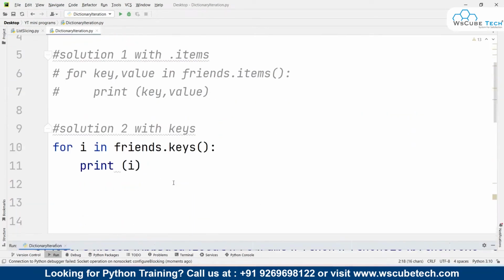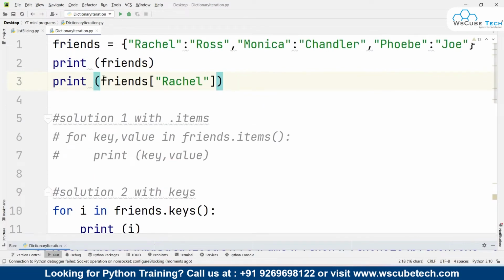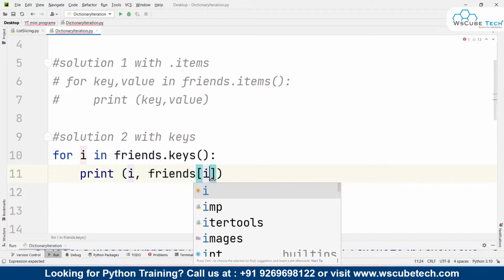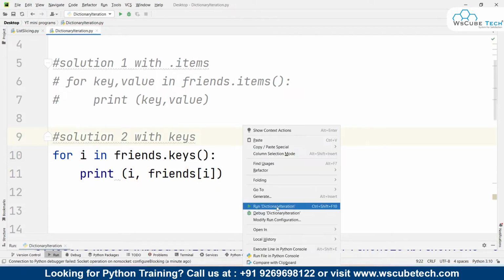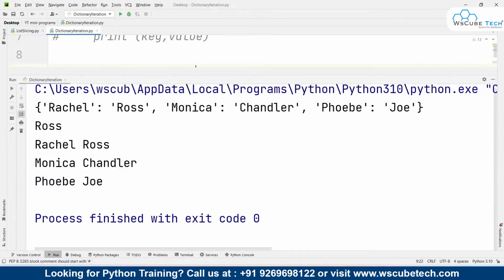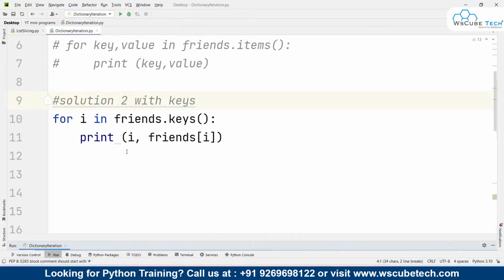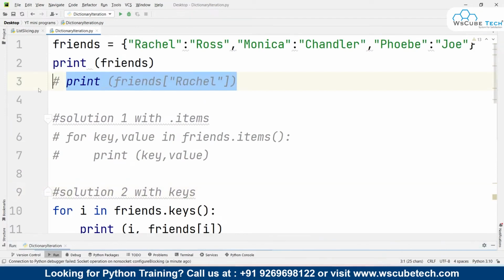Okay. Now the same thing I want to do over here. That means I want friends, and instead of the key, I'll be putting i over here. So I can write print(i, friends[i]), where friends is the name of the dictionary. That means we'll be getting the keys over here, and for the values, we'll be writing friends[i]. So as soon as I run it, I'll get the output in this way: Rachel, Ross, Monica, Chandler, Phoebe, Joey. This is how we get the output, that now we don't only have the keys but also the values. Now again I'll put this inside the comments.